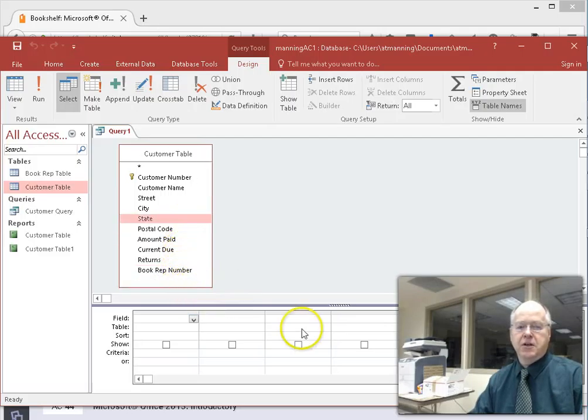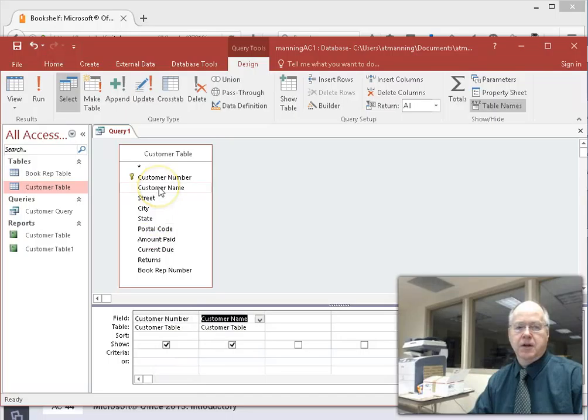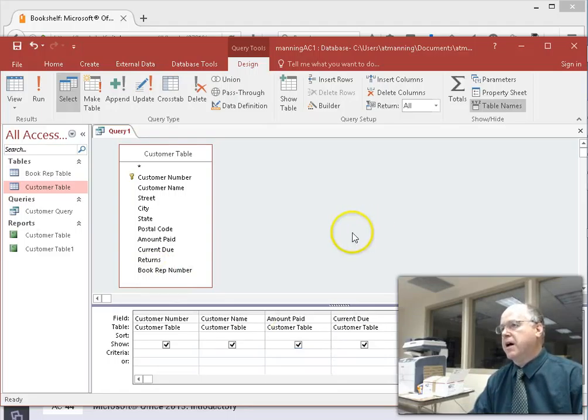I see all the information in there. And then there's this list down here of the fields that are going to be shown in this query. To get these fields to show up, I just double click up here in the table to get it to pop up in a column below. Customer number, double click, customer name, skip down to amount paid, current due, returns, and book rep number. So far, this is exactly what I got when I ran the query wizard. So no advantage yet to using the designer.